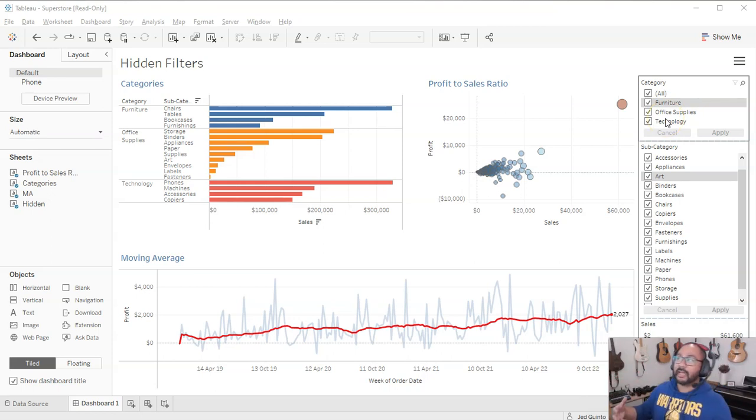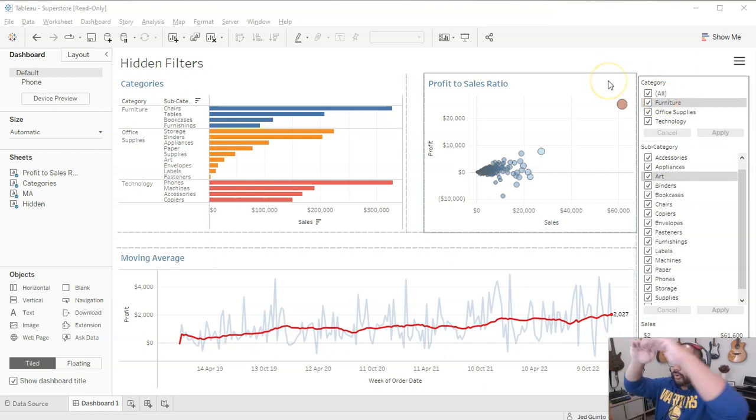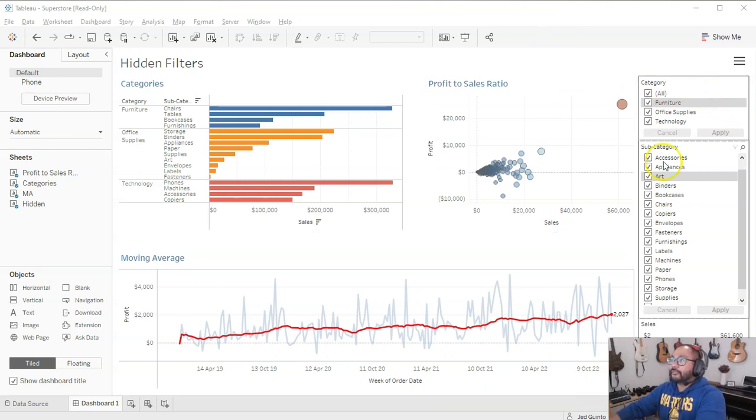Now, in the realm of data visualization, your page is like prime real estate. And the more real estate you give up for things that aren't particularly value add, you're losing out. You're losing out on actually being able to tell a story or tell something important. So there's a few things we can do.